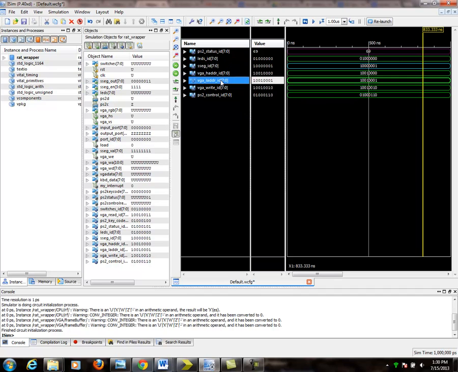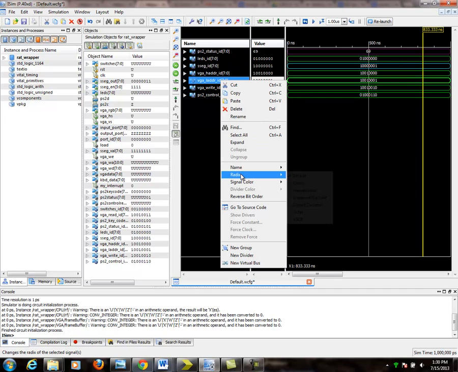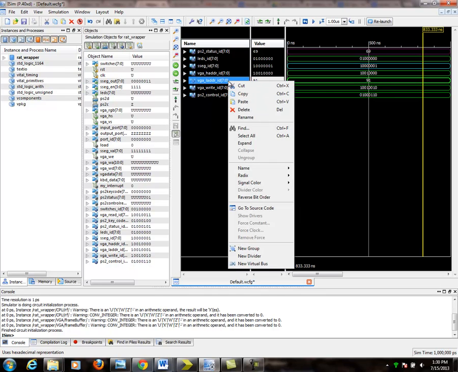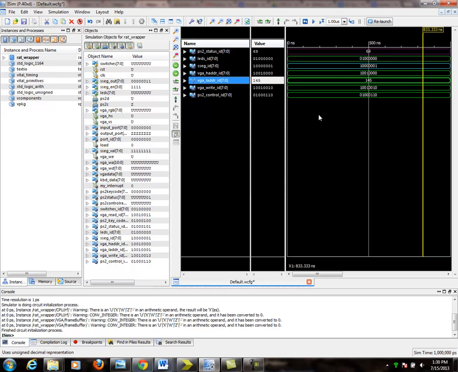The other thing you can do is right click and change the radix. Instead of seeing all these 1s and 0s, it might be more useful to see it in hex, which can make it easier to read, or you might want to use unsigned decimal. We're going to be getting to signed decimal later on. This is useful when you have lots and lots of bits in one bus. You might not want to be staring at a whole bunch of ones and zeros.